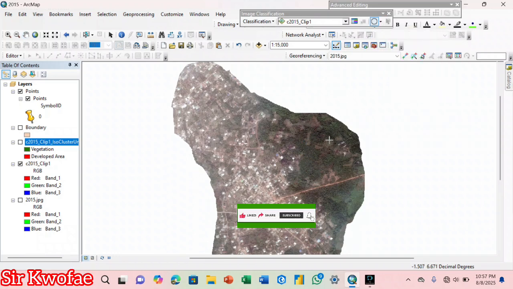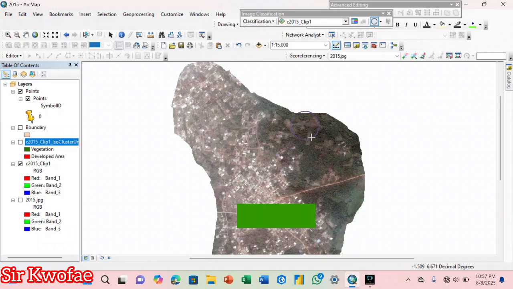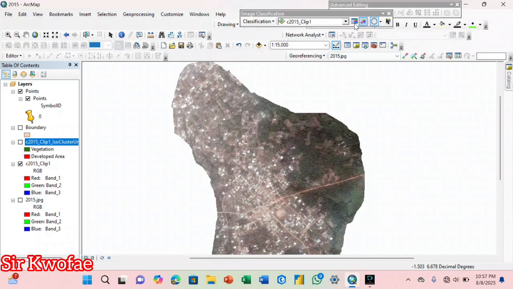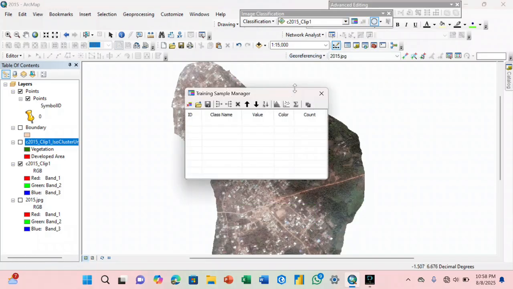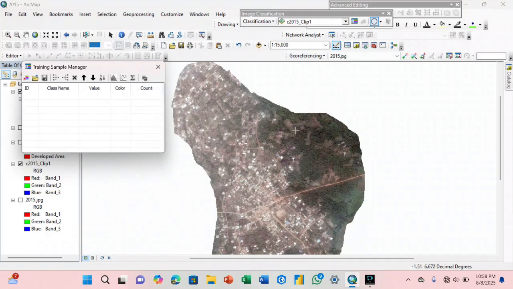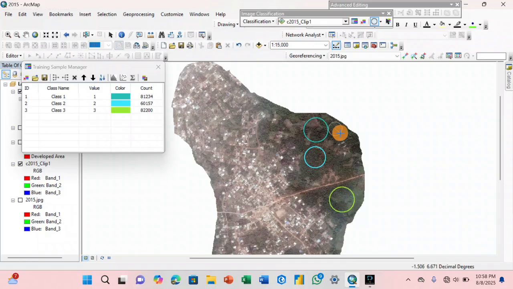So you come to the image classification toolbar, you select here, we have circle, rectangle and polygon. So maybe I like the circle. You select it, then you draw a circle like this. Whilst you are drawing, you can activate this, place it here, draw a circle. You see, then they will just be listing one after the other.